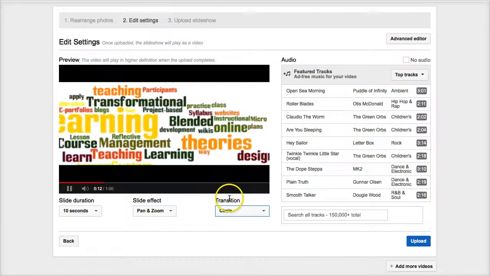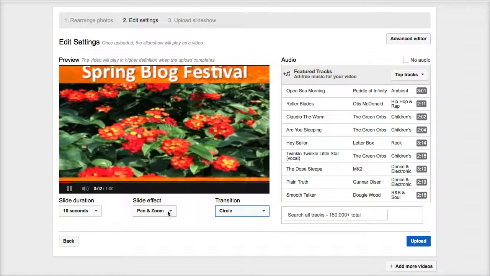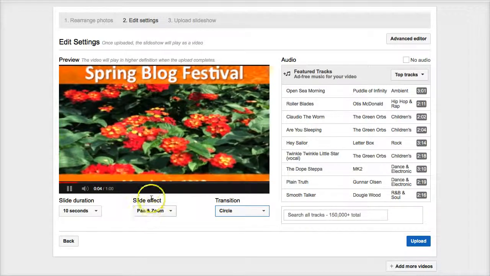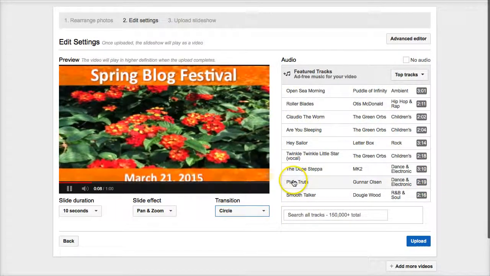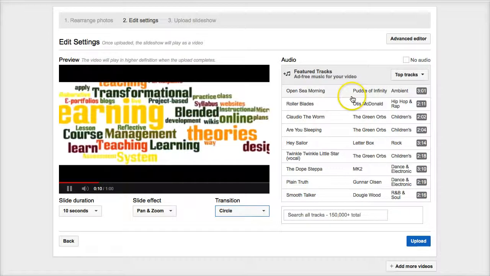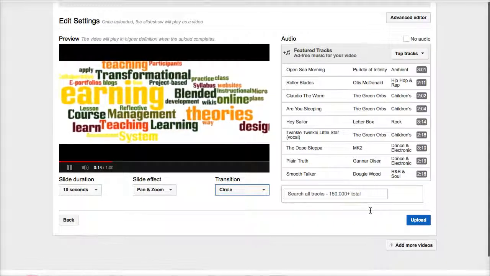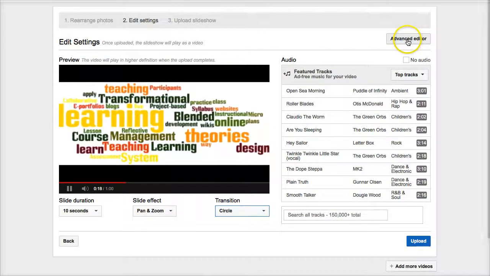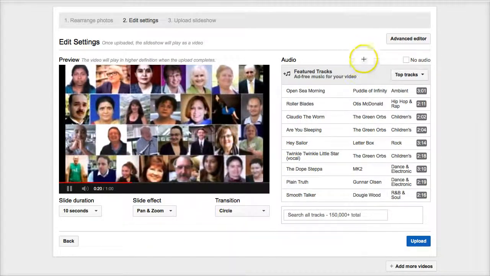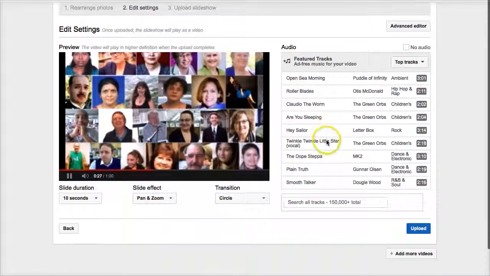Let's see what it looks like. It shows me. Okay, there we go. I think circle is nice. Okay, so you can see moving. All right, so let's choose music. This is 1 minute. See if there's anything here for 1 minute. Or I can add no audio. I can also go into advanced editor. Okay, but let's start with something short here.